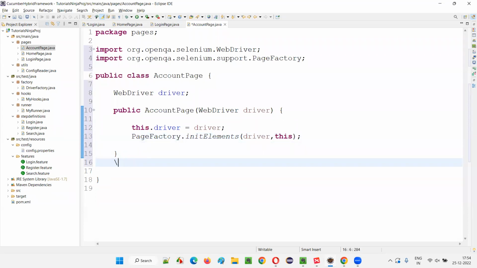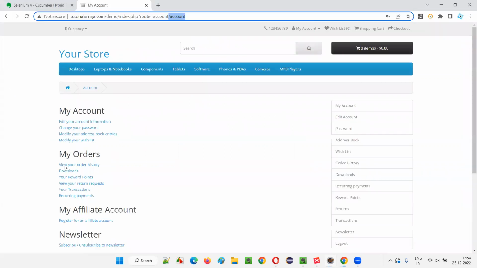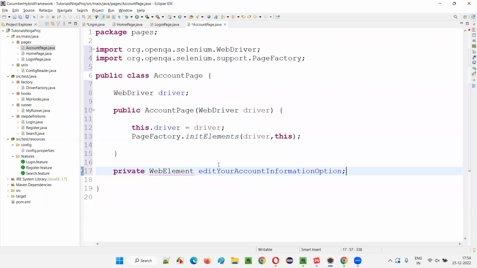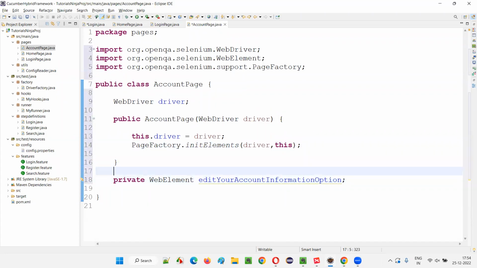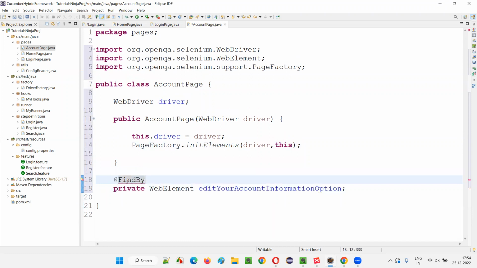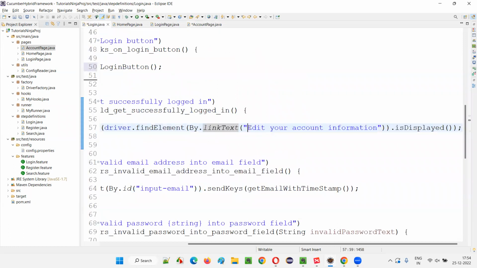Now we have to create the web elements. Private WebElement. What is the web element? Edit your account information option is the element, right? And editYourAccountInformationOption. Import this from Selenium and here write down @FindBy. Import this from Selenium again. And here write down linkText, that is link text. LinkText is equal to, you can clearly see here we have the link text. Copy this part.